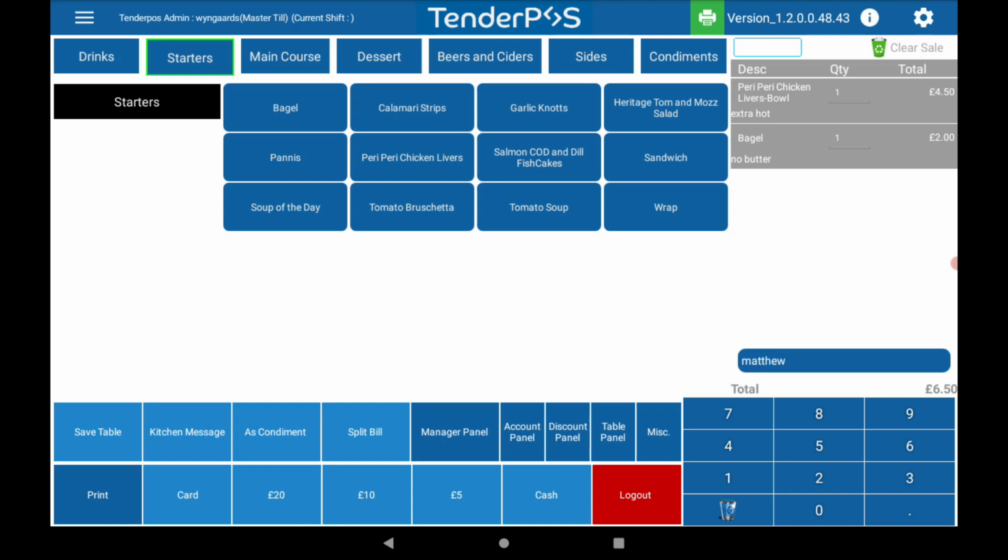Now, let's see how we might go ahead and add one product to another. So let's say, for example, we had a customer who wanted to join the calamari and the garlic knots to come out on one dish. How might we achieve that? Let's first sell our calamari strips. Now, highlight our calamari, and we're going to use the function button called as condiment.